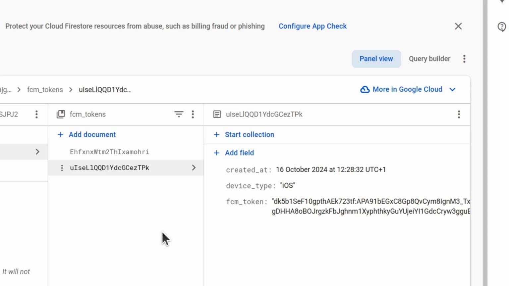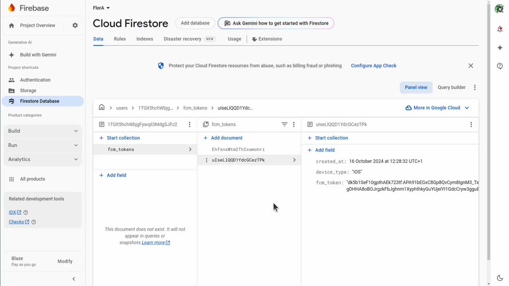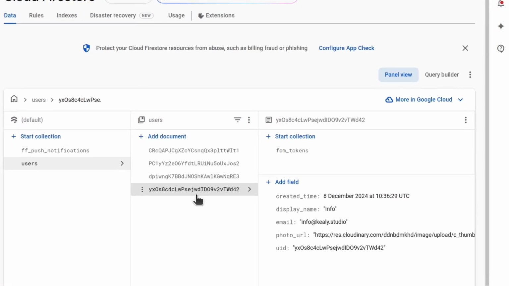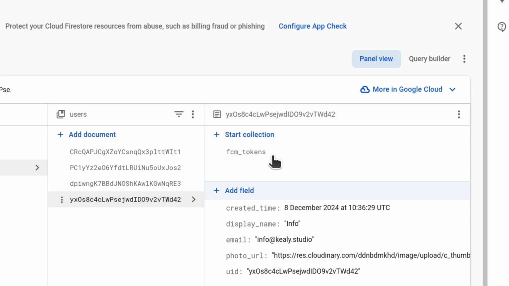Probably most of your users will have one token. But sometimes tokens change, they have to be invalidated, and each of those tokens will show up as a sub-collection under each and every user in your database. If you're finding that your push notifications are not working, you must go to Firestore and check that FCM tokens are being logged for your user.